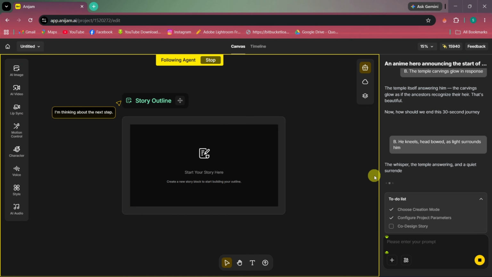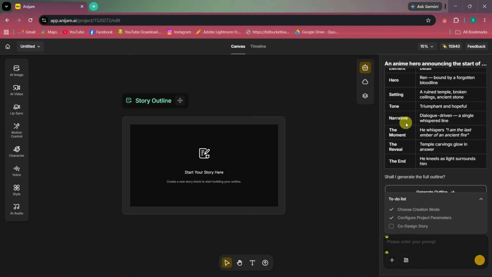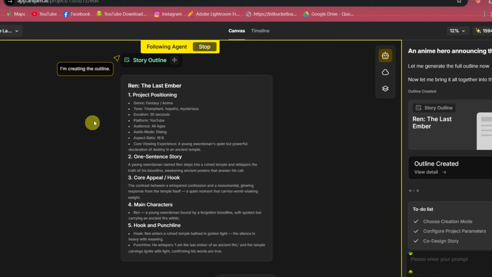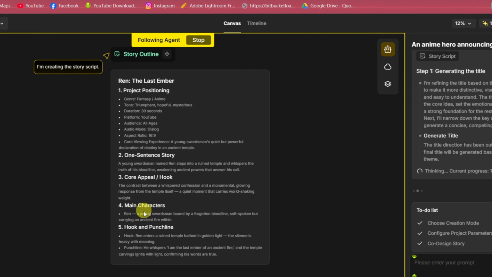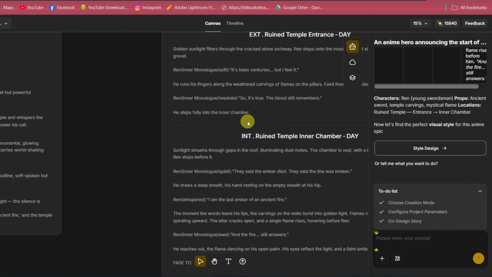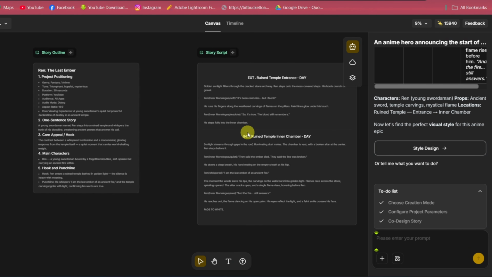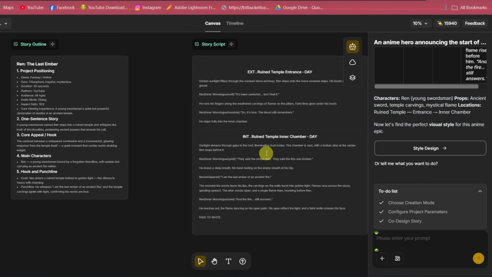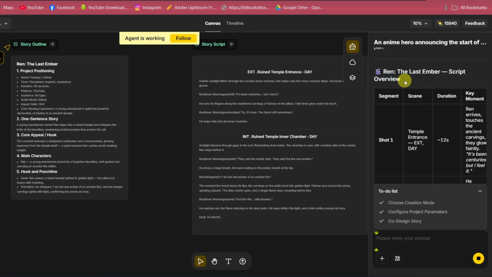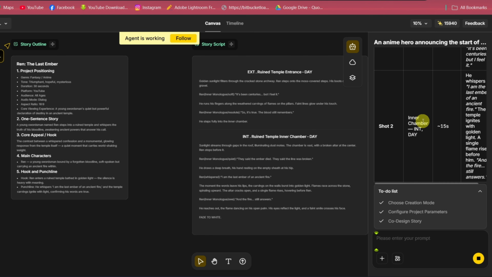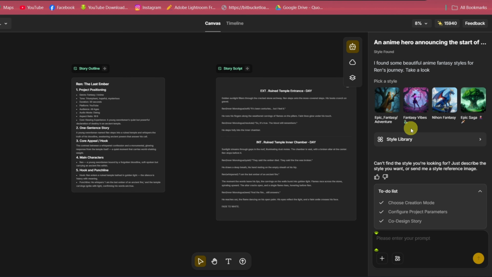Once all of that is locked in, Anijam takes everything you've told it and generates a complete script for the video. Full dialogue, scene descriptions, the whole thing. You can read through it, see the story it's constructed, and decide whether you want to move forward or make any adjustments before anything gets rendered. This is another thing I genuinely appreciate about this workflow. You're reviewing the script before production begins, not after you've already waited for a video to render and realized the story doesn't work.